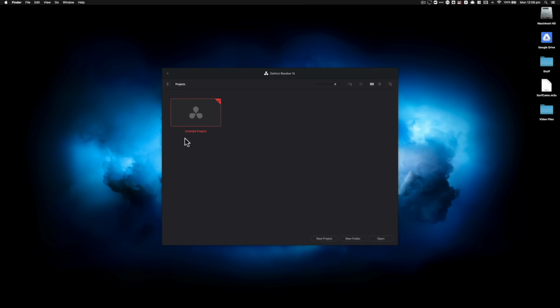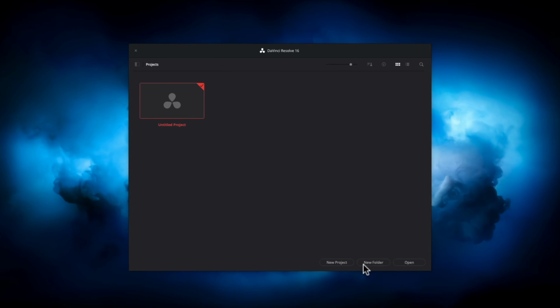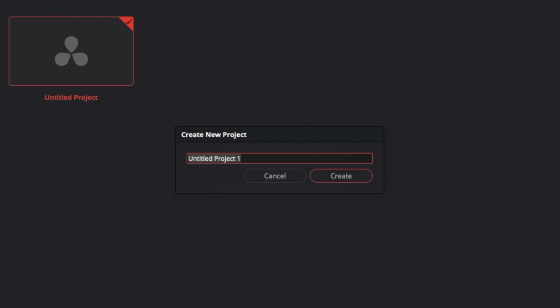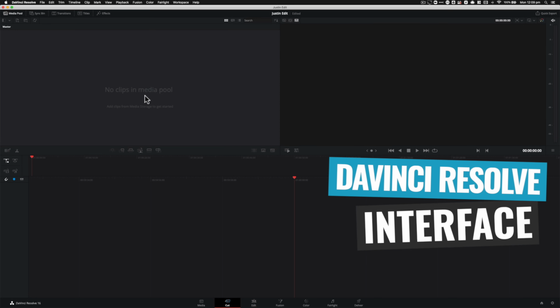Okay, this is the first thing you'll see when you open up DaVinci Resolve. This is your project manager window. This is where you can open up existing projects that you might already have on the go, or you can start a new one. And you can sort them in here by adding folders as well. But for now, we're just going to go new project. And let's call this Justin Edit. And we'll go create. So this is the DaVinci Resolve interface.